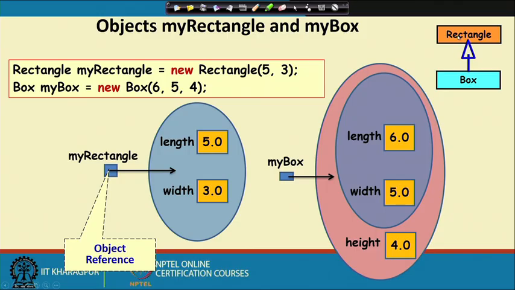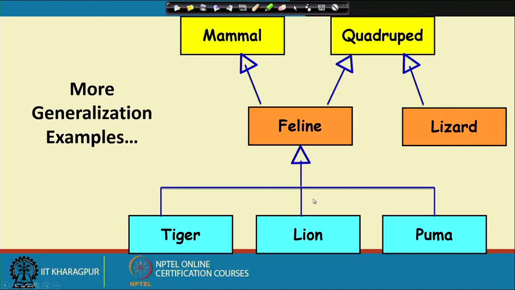It is a derived class and it inherits the attributes and methods of the base class, and therefore, implicitly we can think that the attributes length and width defined in the base class are also present in the derived class, and we have this new attribute which is added here, the height, which is also present. So, this is another example of a generalization specialization.